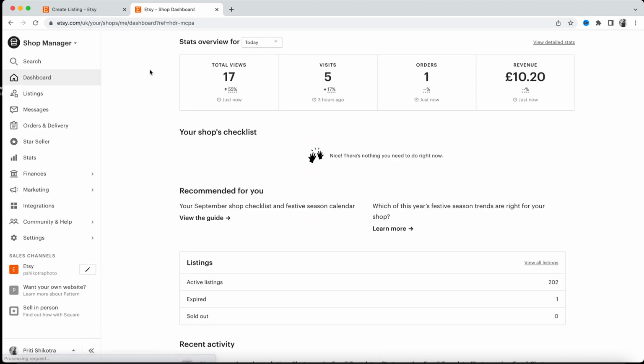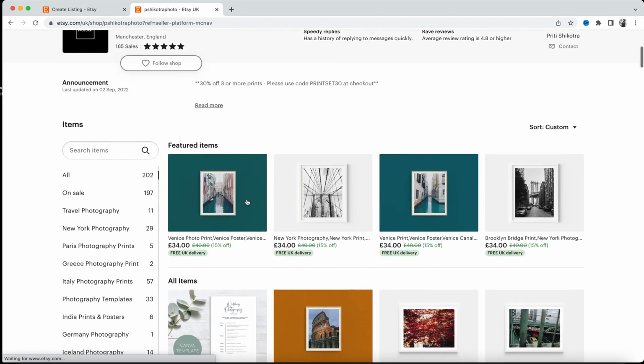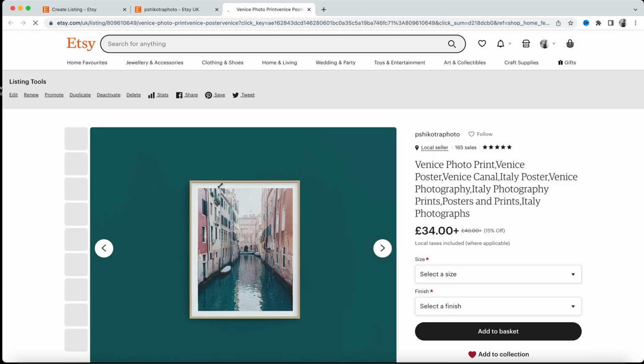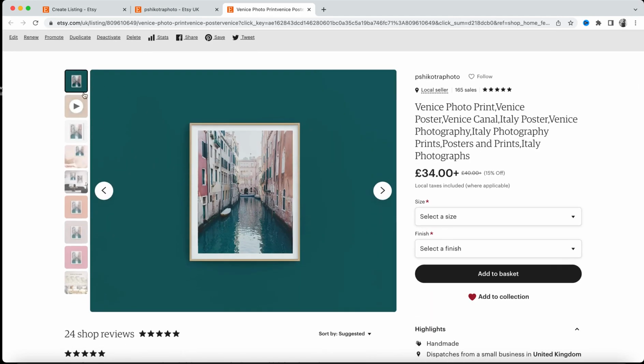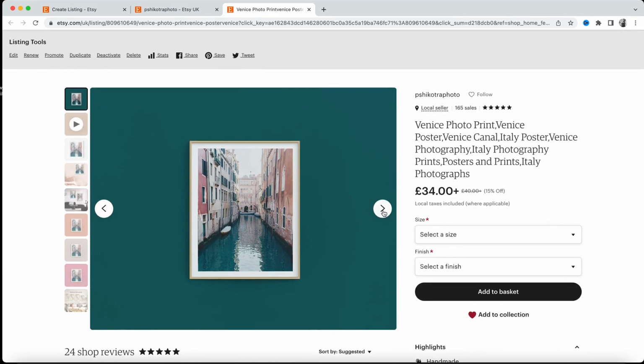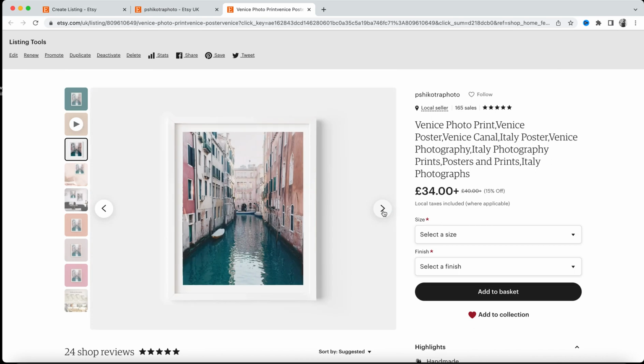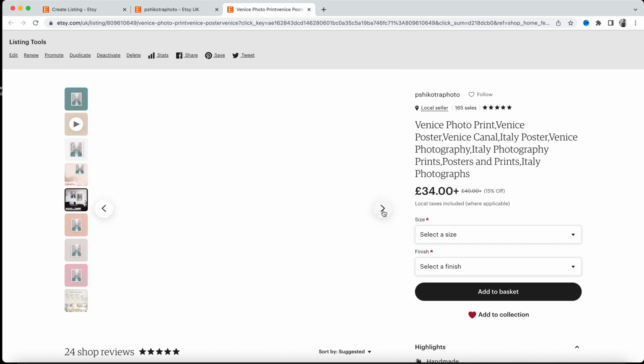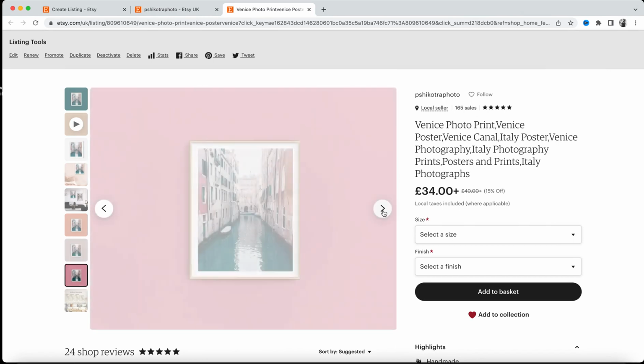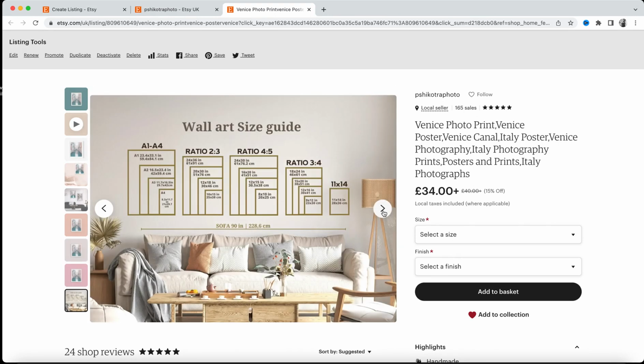I'm going to go onto my store shop front as if I was buying things. I'll just click on this one. So these images here, as you can see, all these images are the ones that I've uploaded. And as you click through, it just gives the customer, that's a video, it gives the customer more of an idea of how the photo will look on different backgrounds and different styling and interiors. And then this is just an image that I've got to show the different ratios of the wall art.